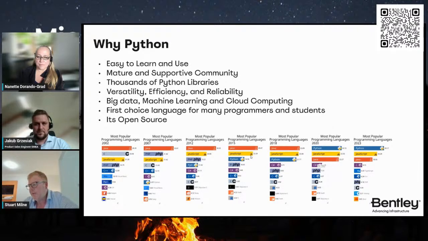And we've open sourced not only some example files, but also the underlying technology of Python within MicroStation. It's available on GitHub. So that's it for that question.